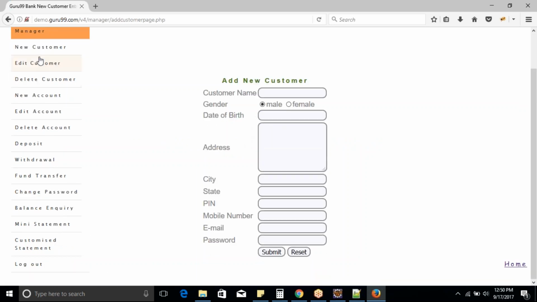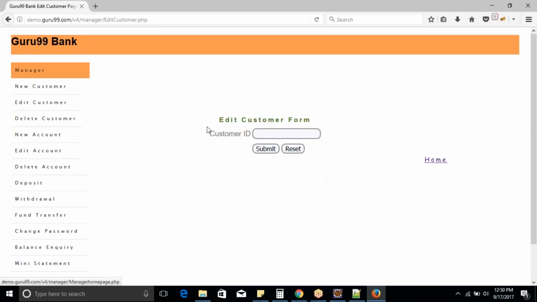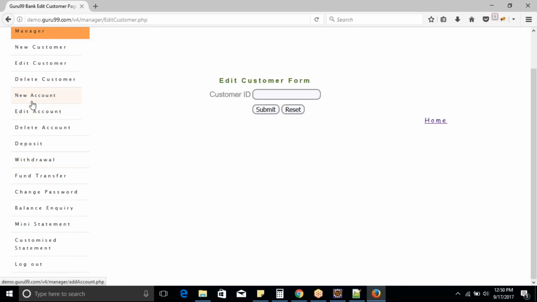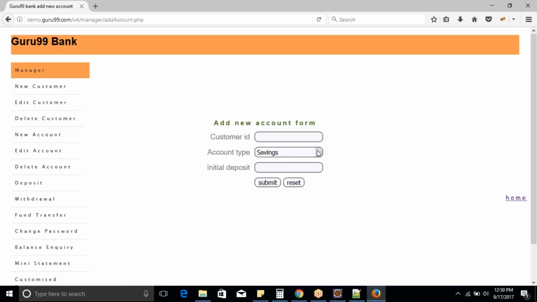customer where we can fill up the form, and then we have an edit customer where you can enter and edit the customer. Then there is an option of add account, new account. There you have drop downs.